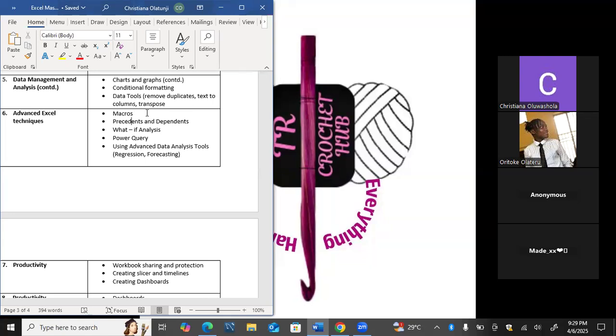More like tracing dependencies and workbook protection, slicers, and timelines. And if time permits, we'll be doing workbook sharing and protection. I will just have to edit this outline, so for subsequent classes there will not be changes. So for today, we'll start with macros.